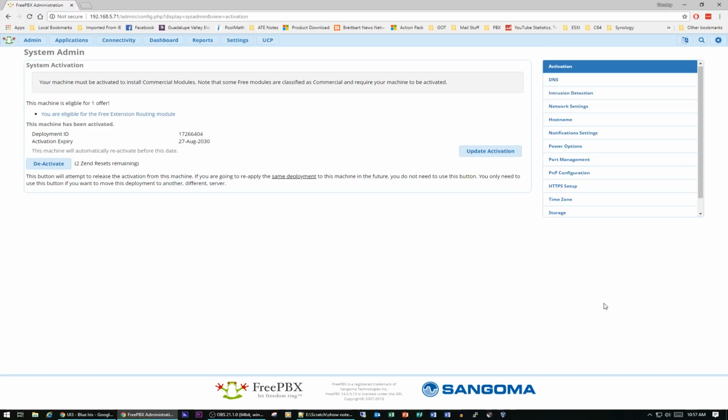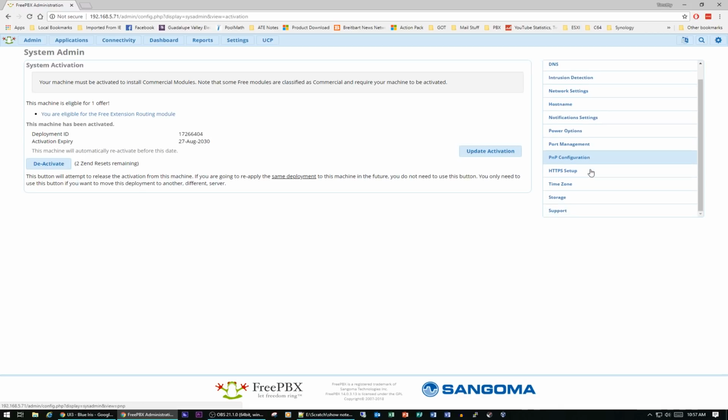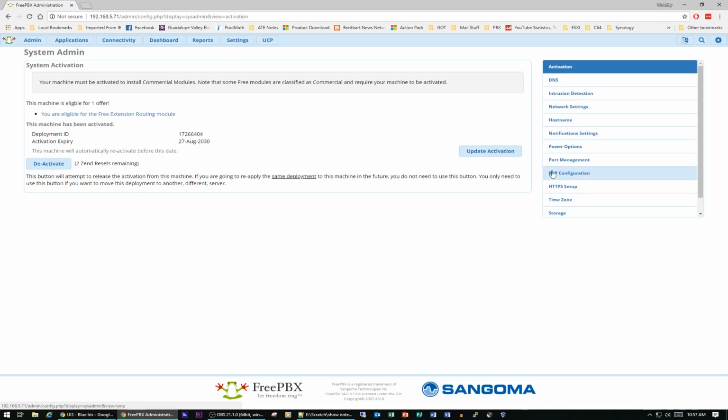Now, the reason I activate is you can see I've got quite a few more features in here. I can manage my DNS settings, my intrusion detection, network settings, which we're going to do next, my host name, notifications, power. So it gives you quite a few more options once you activate the unit. And there's no cost to activate, so I highly recommend you do that.